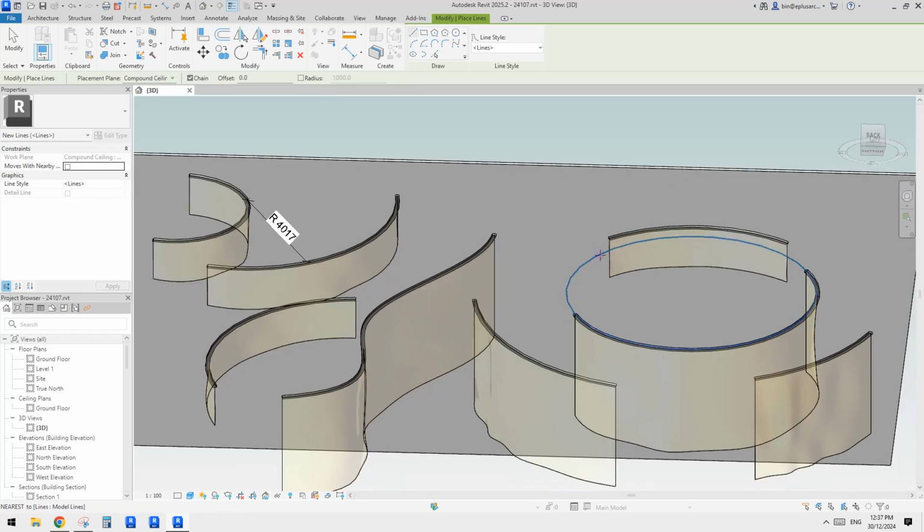But today we are going to try a different option for the arc. For the arc, we're going to use center end arc. So the first point will be the center point of this arc, and then the starting point of the arc, and then the last point.